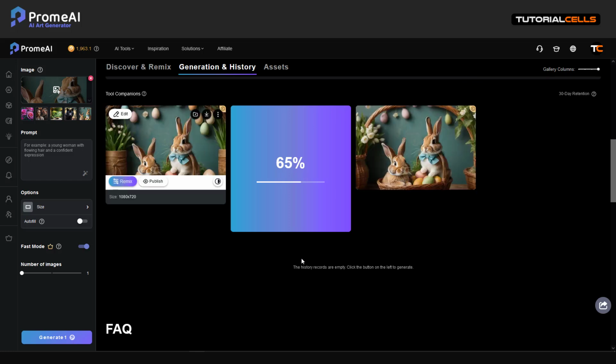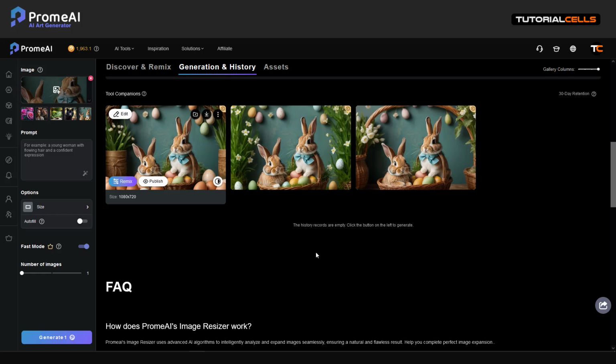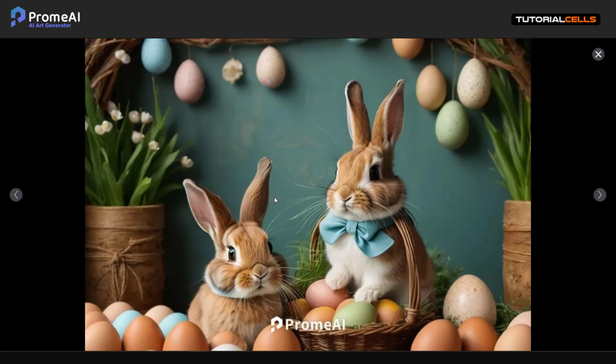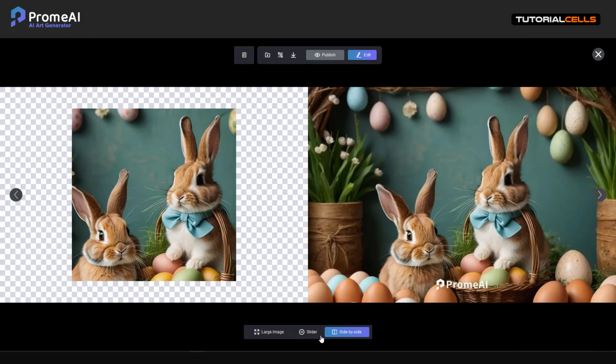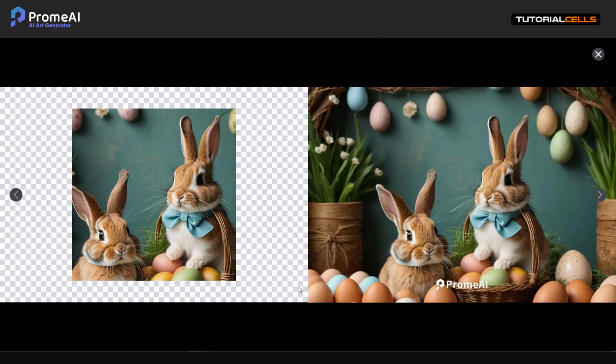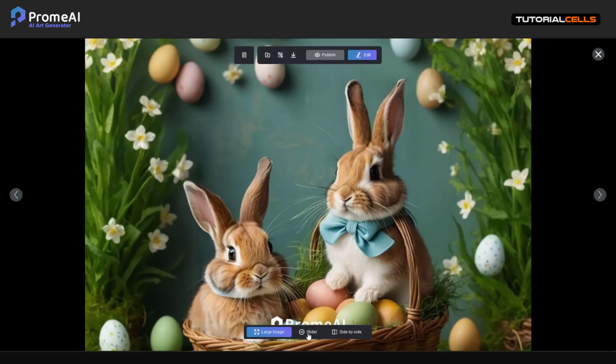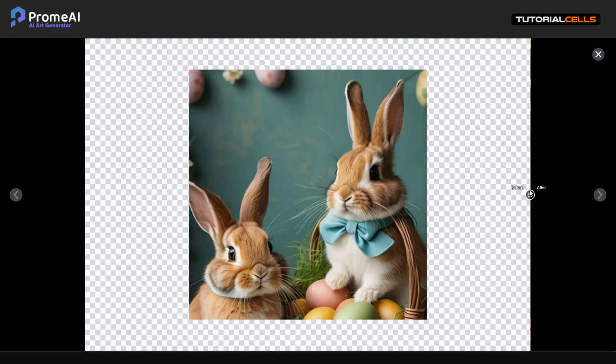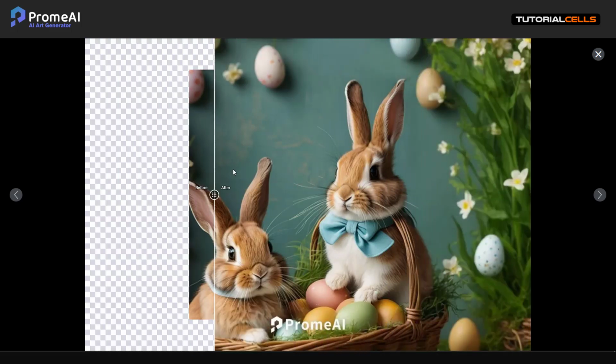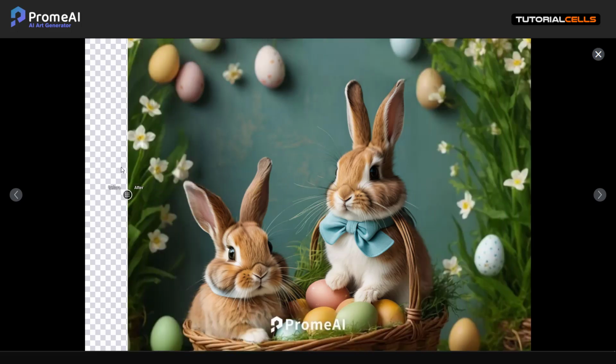Let's see what happened. Wow, you can see it's interesting. For example, in this side by side, you can see it creates these eggs. It creates other parts of this. Nice, interesting. It's powerful. It's really powerful. You can see it creates other parts of the image for us based on the image.